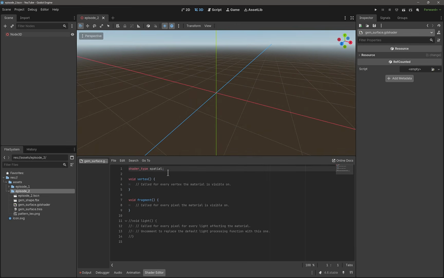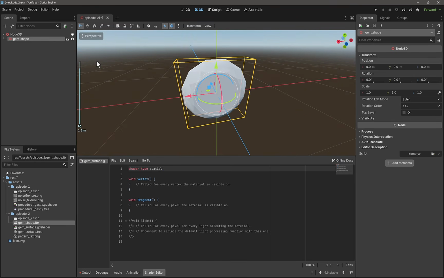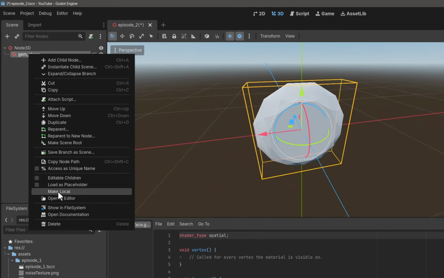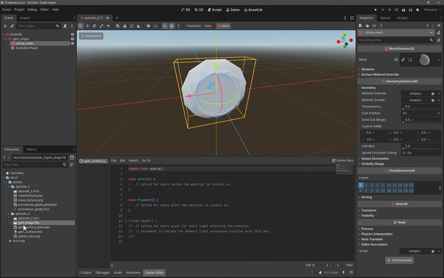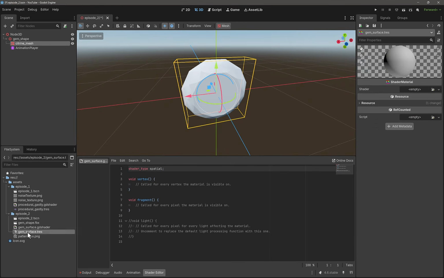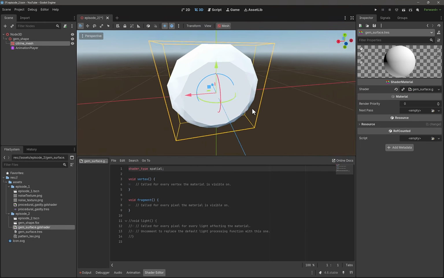Setting up the scene to visualize the changes is quite straightforward. We start by dragging the 3D object into the scene, in my case, gem shape. Since this is an FBX file, the first step is to select Make Local. This allows us to access the material override property under geometry. We can now assign the gem surface to the object and then link the shader to that material. With this in place, we are ready to start developing the effect.